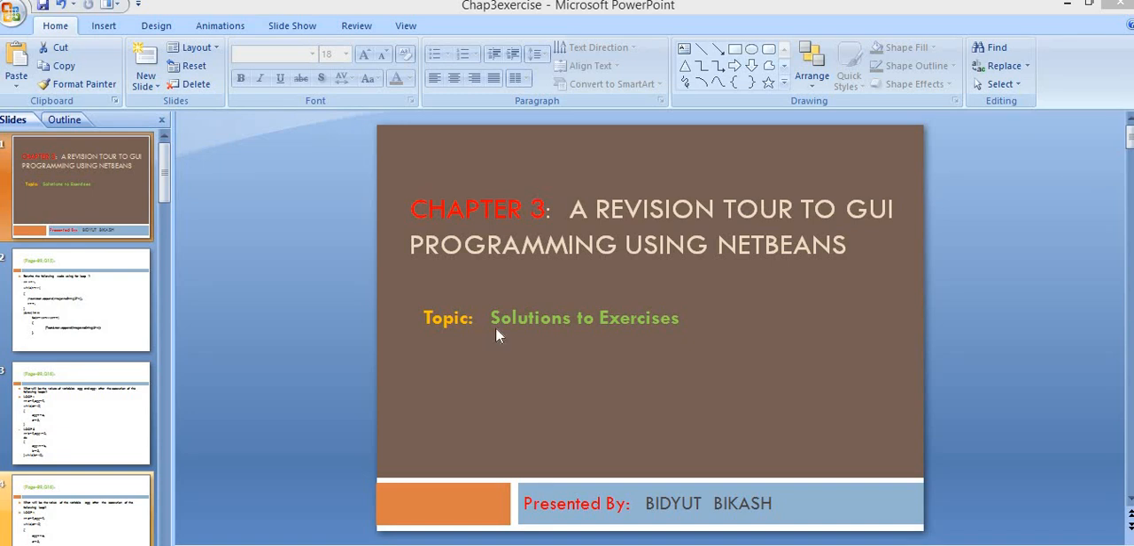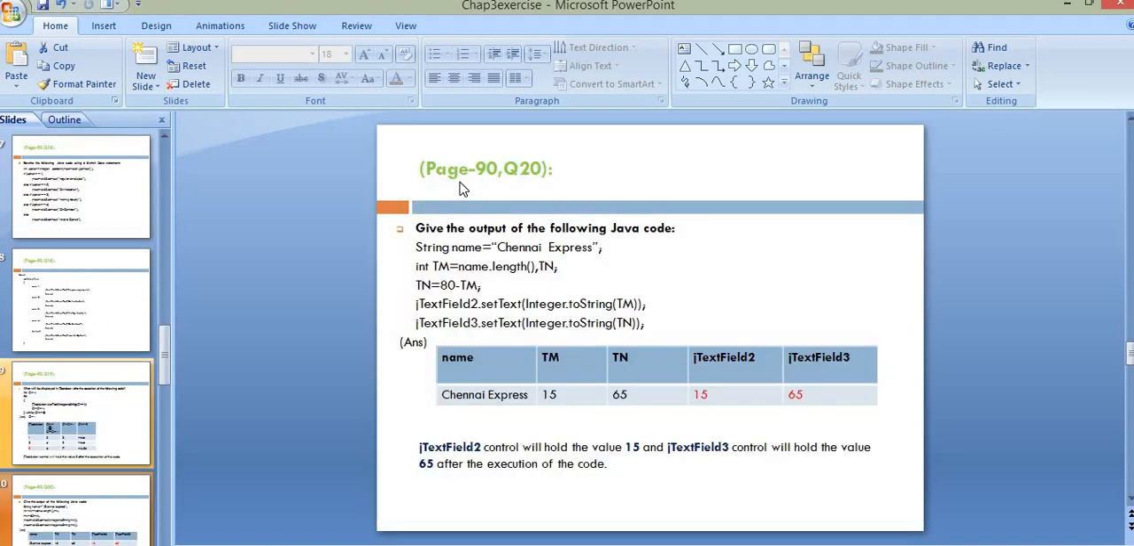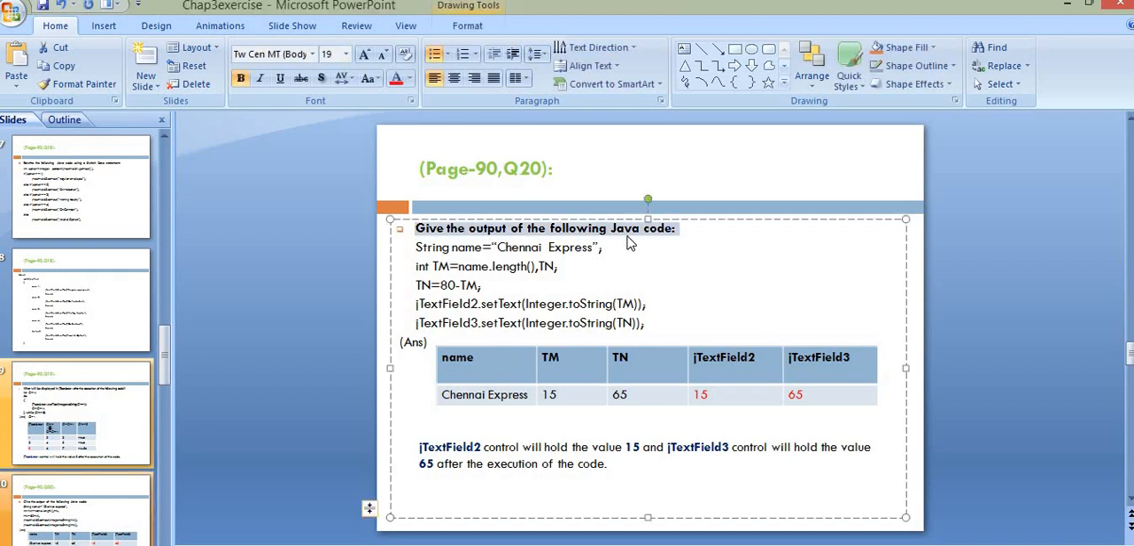Good morning, students. So today I shall continue with solving some of the problems in the exercises of chapter number 3, that is a revision to GUI programming using NetBeans. Now all of you please visit page number 90 and refer question number 20 in your book. The question says, give the output of the following Java code.